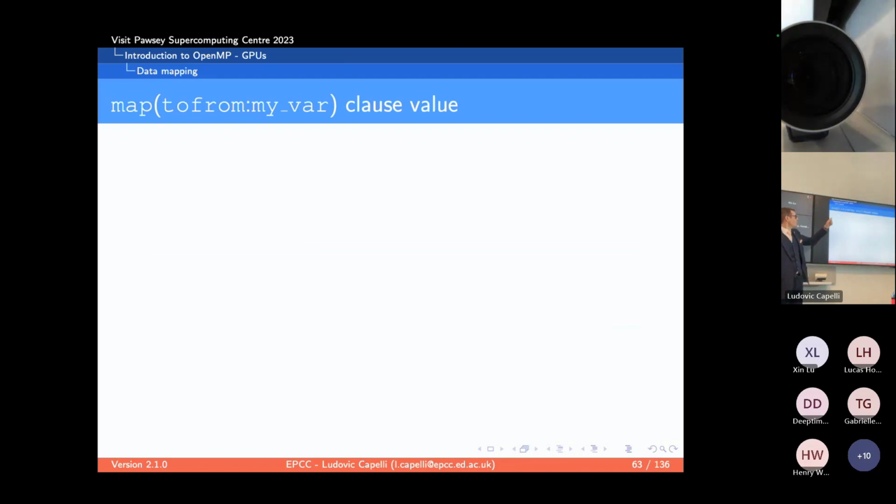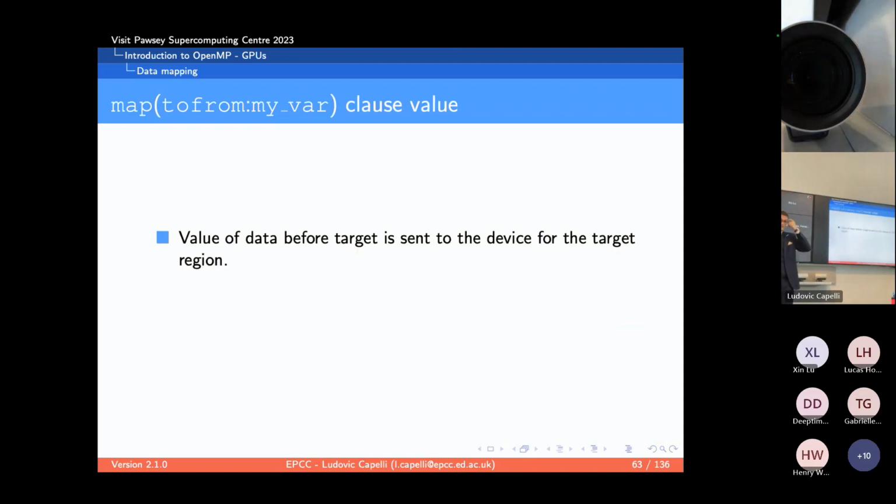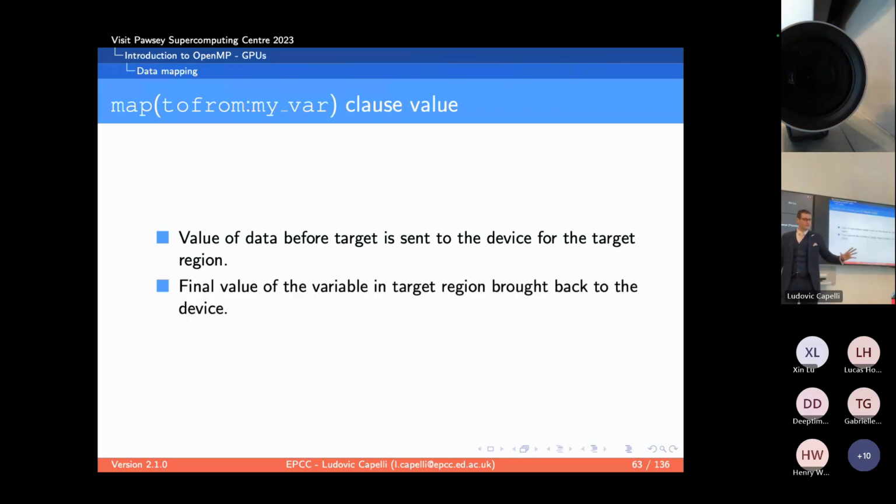The map tofrom is a very intuitive one, which is the value of the data before the target is going to be sent to the target, to the device. So they will have a value that was held in that variable before the target was encountered. And then at the end, once the GPU finished all the computation and put some value in this variable, it will be brought back to the host, tofrom.